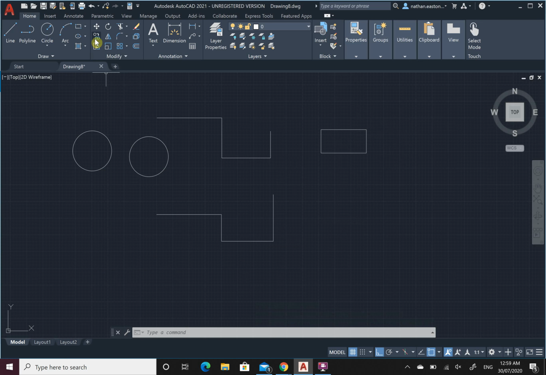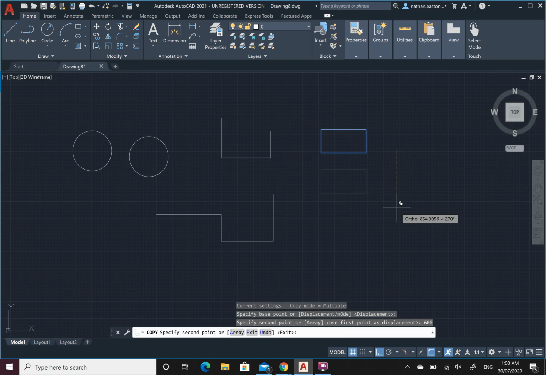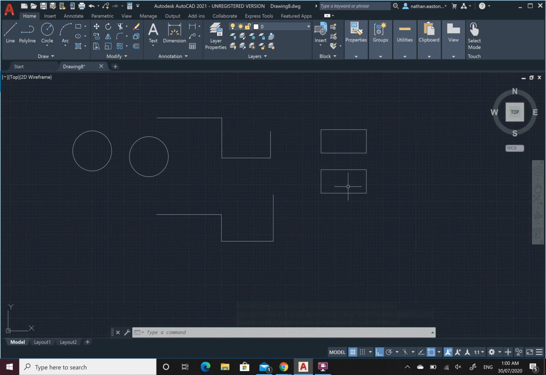We've got this copy button here, a copy function. So if I want to copy this one, I can select it, I can copy. Again, specifying a base point, doesn't really matter. We'll just start over here for now. So click anywhere, start moving down. We're going to move down, say 600, enter, and that will give me a second rectangle here.